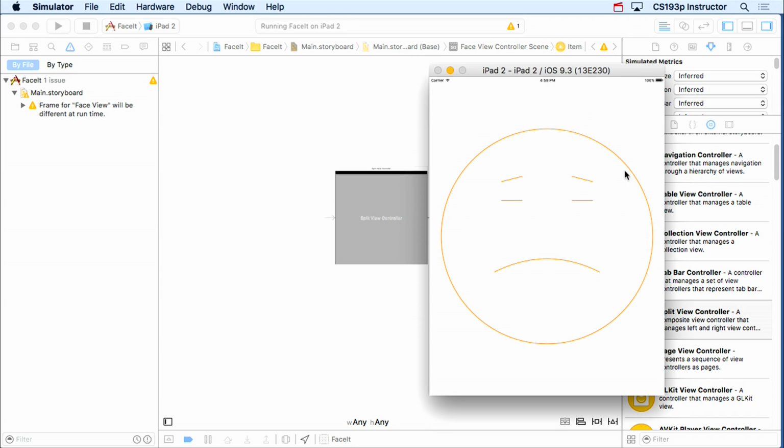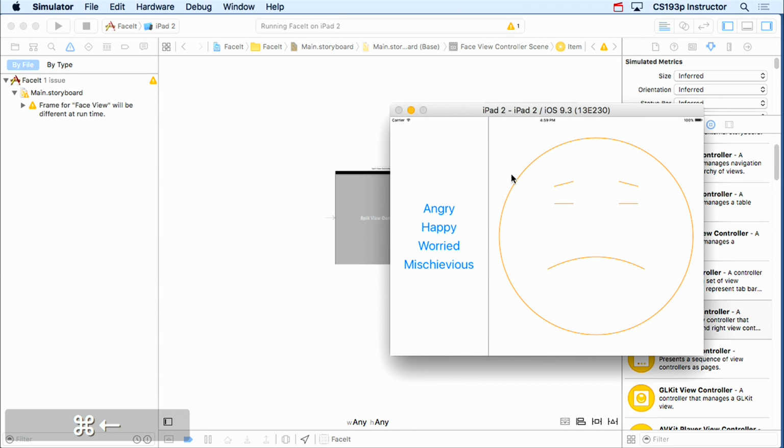All right, so here's the iPad. Here's the detail. You notice that when it's in portrait, it fills the screen with the detail, and you get the master by dragging out from the side. See that? Okay, that's how you get the master. And if you're in landscape, then they're both on screen at the same time. Now, if I click on these, I want this face to show me angry, show me happy, show me worried, show me mischievous. Okay, so how do I do that?